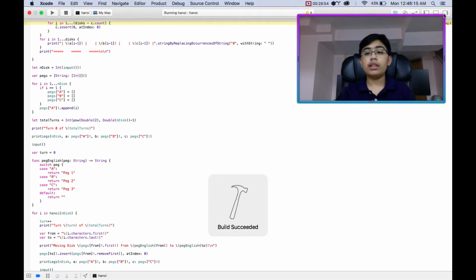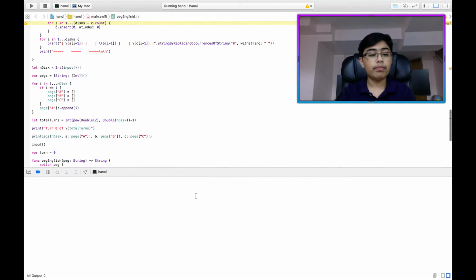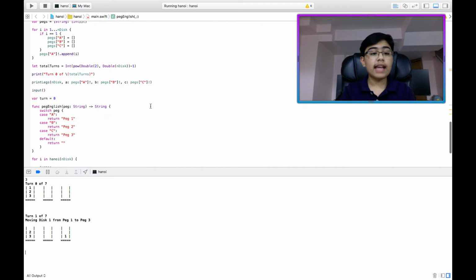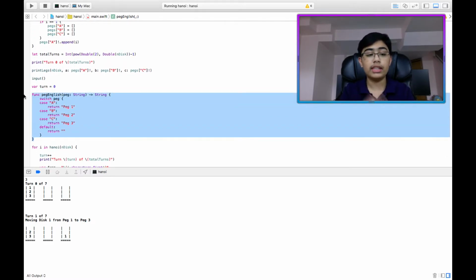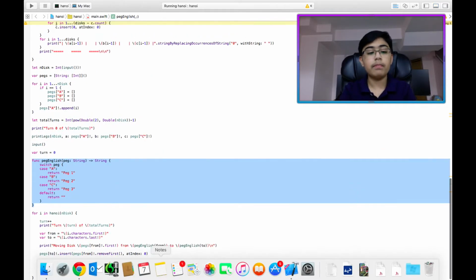The reason we're doing this is, let me just show you. Because as you can see, it says moving disk 1 from peg 1 to peg 3. It's actually peg A to peg C, but then we call the pegEnglish function on these pegs to get peg 1 instead of A so that the user can understand it. So it's a bit more user friendly. Okay.